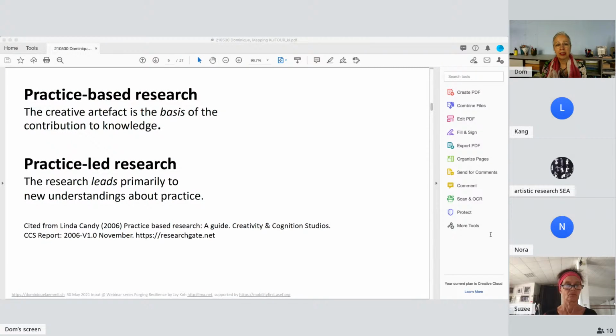So we conduct practice-based and practice-led research and activities using the terms as defined by Linda Candy. She says practice-based, that's the creative artifact, is the basis of the contribution to knowledge. And practice-led means the research leads primarily to new understandings about practice.